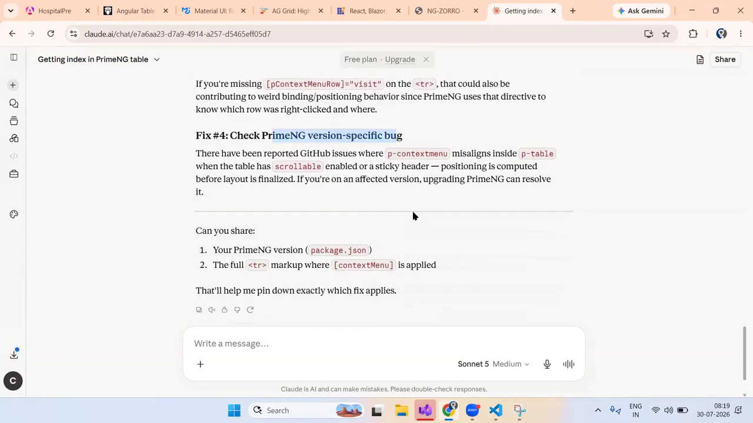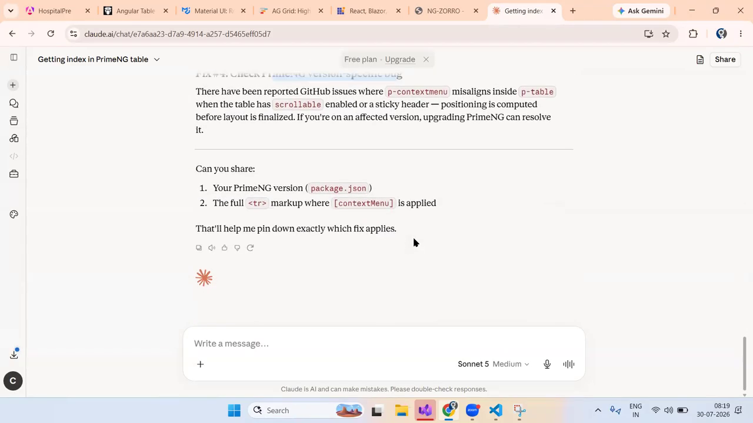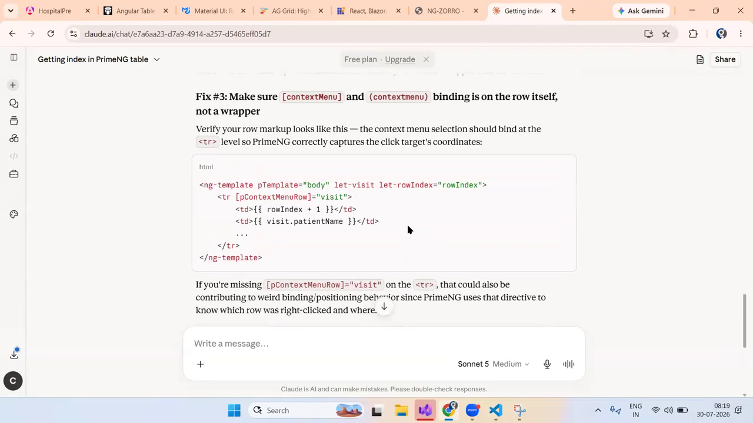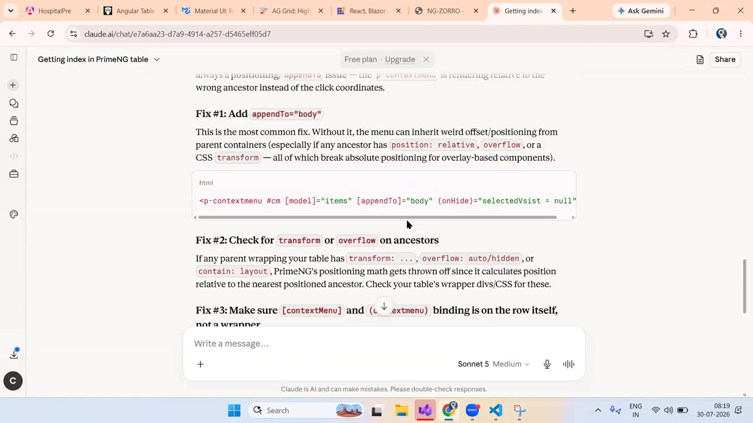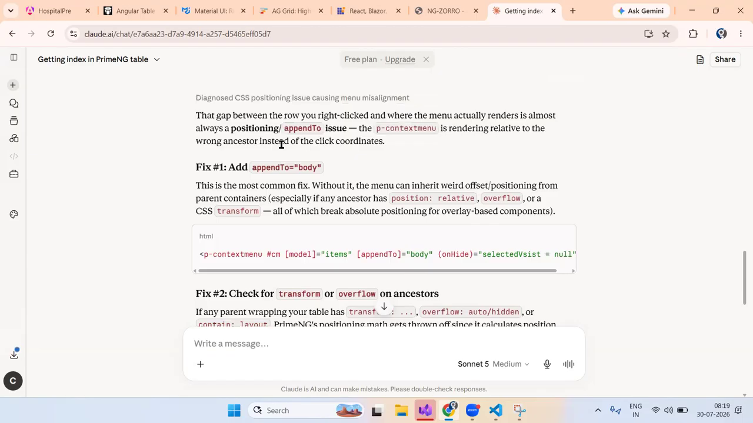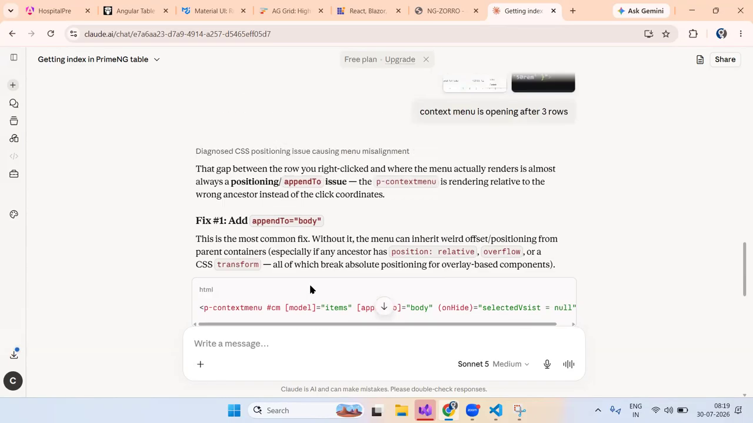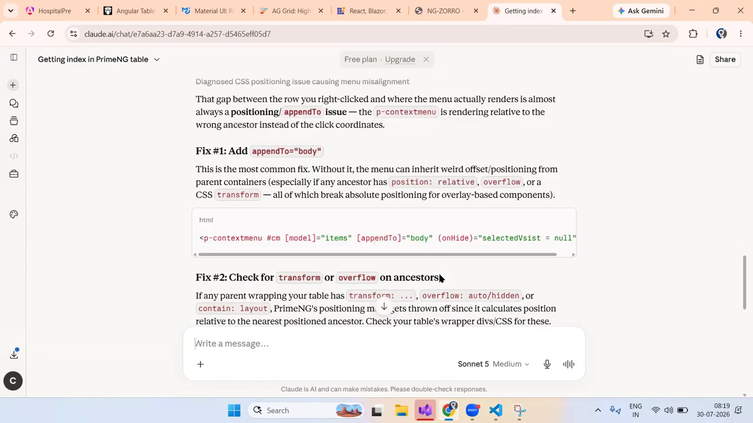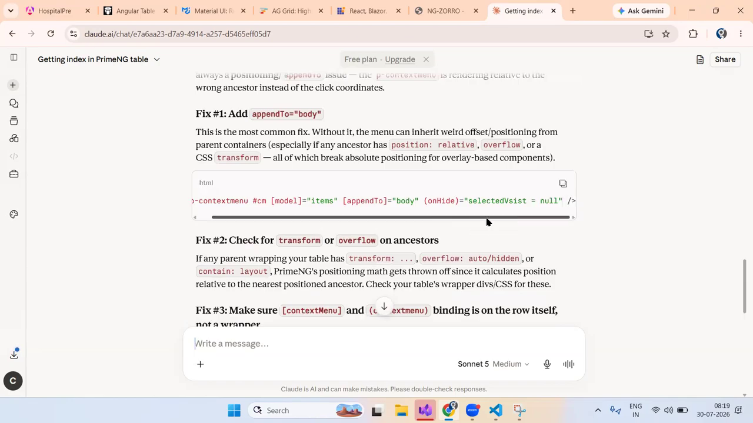Check the PrimeNG version specific bug. Okay, they might have a bug. I think in this specific version, they might have. Sometimes it happens, whatever library you are using, the updated package might have a bug. Someone might have reported it. In the next patch, they might fix it, because we did everything they have done. Don't know.